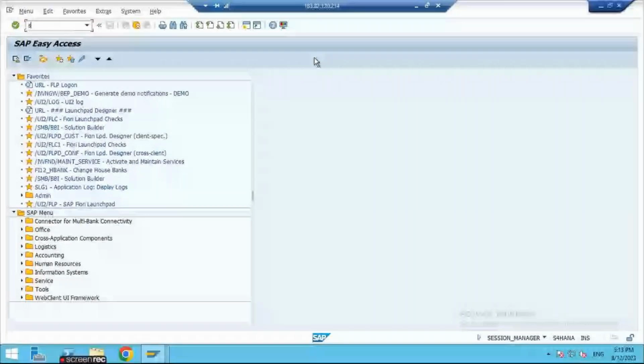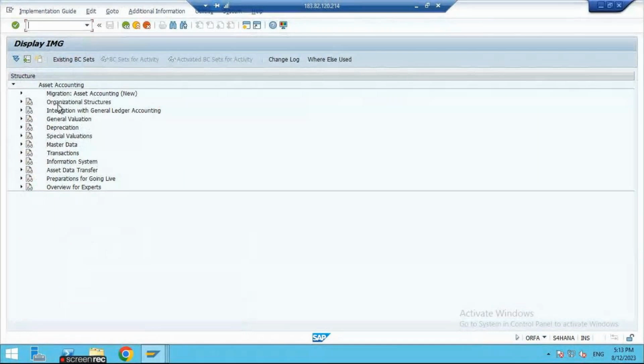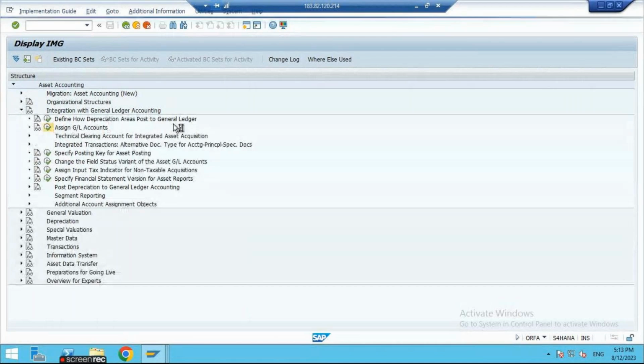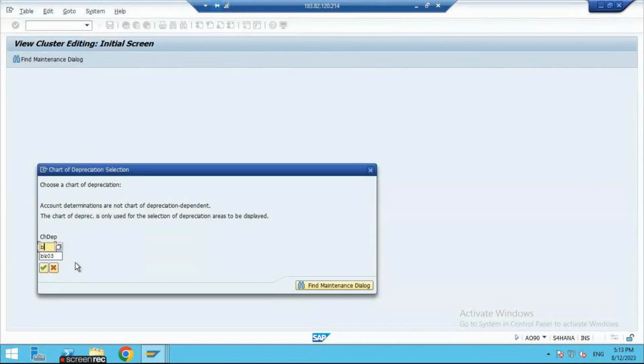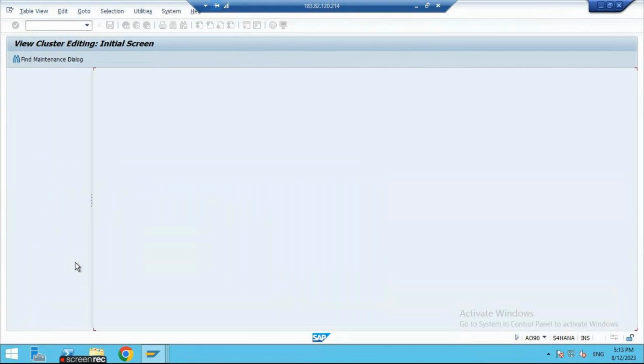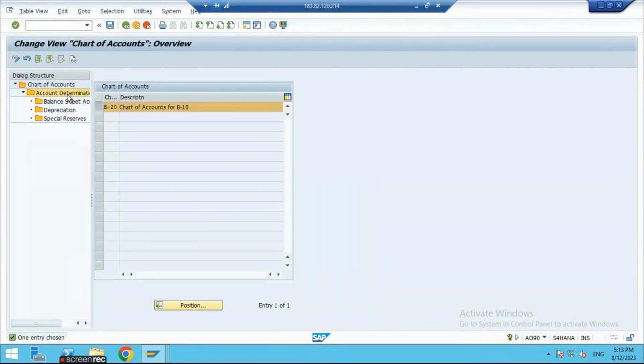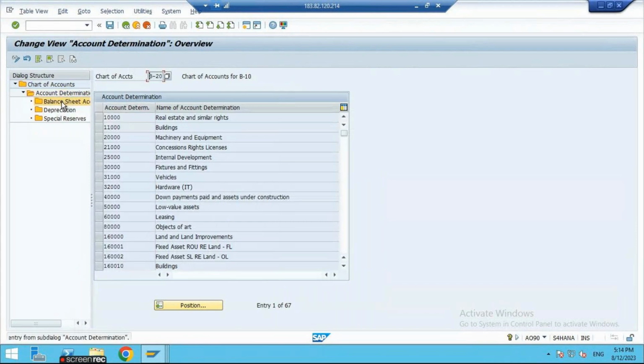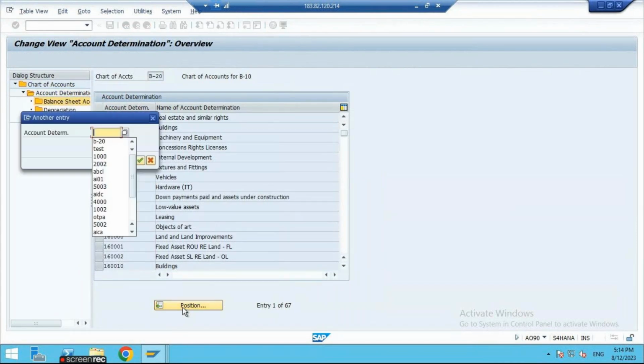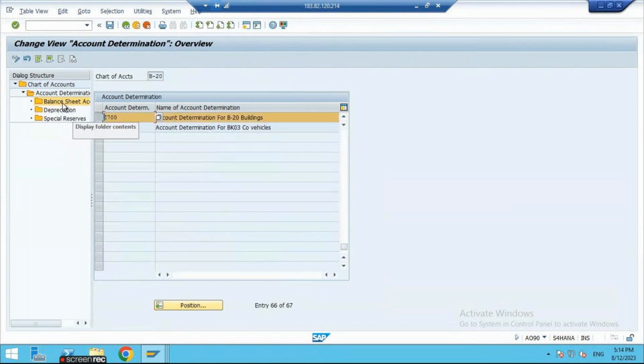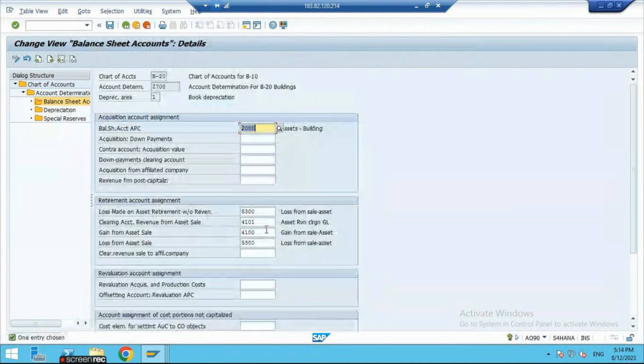If you remember, if you have seen that video, ORFA, in integration with general ledger accounting, assign accounting for B-20. So I go to account determination Z700. Here we have assigned all these GL accounts. In this, I have assigned one particular GL 4101. This is forward. So this GL, why do we use it?